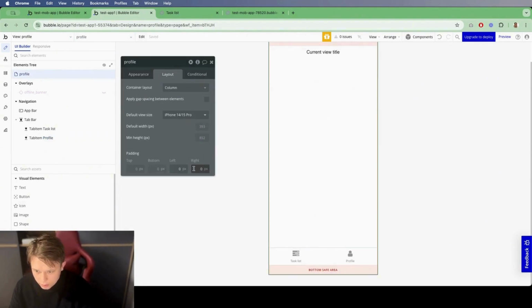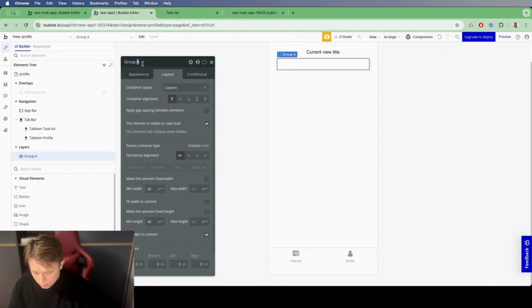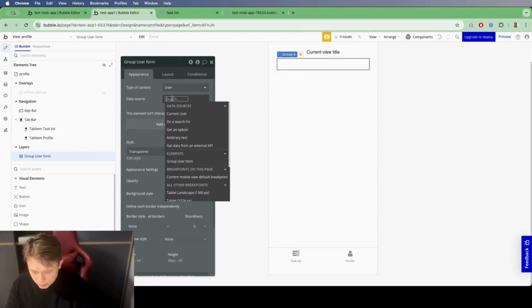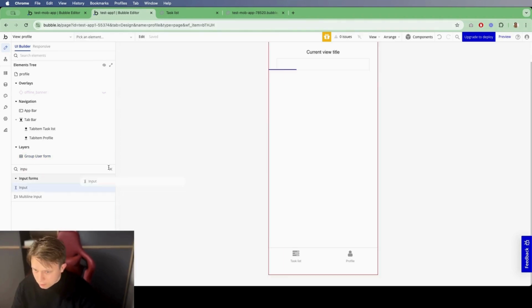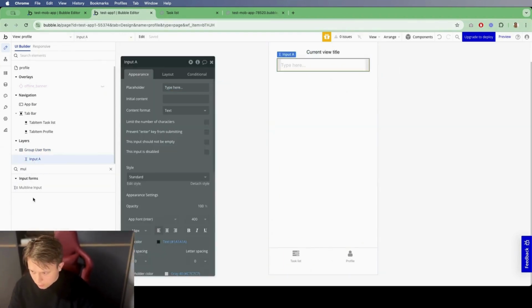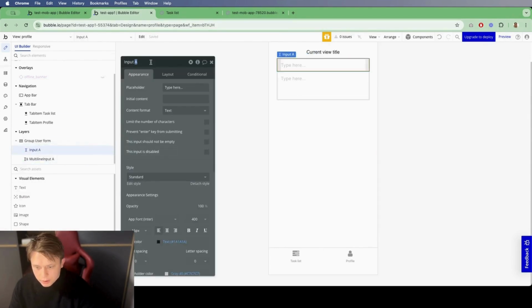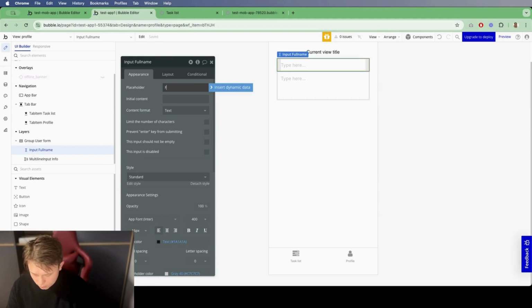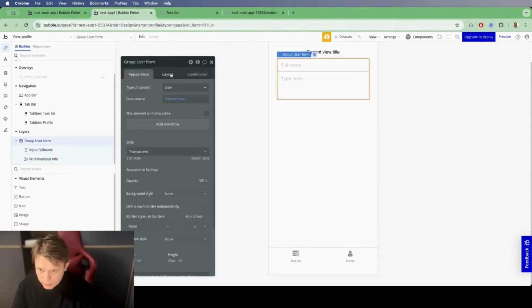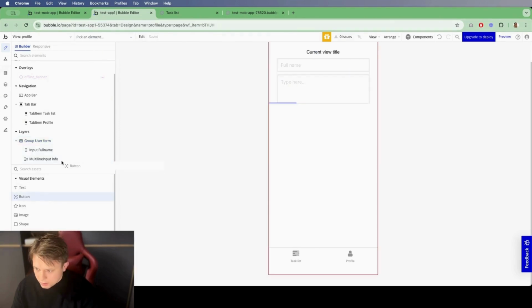Let's add the padding, the group here. The data will be the user, data source, current user. Let's add the input and multi-line input. The first input will be a full name, the second one info. Let's add some gaps, and also the save button.